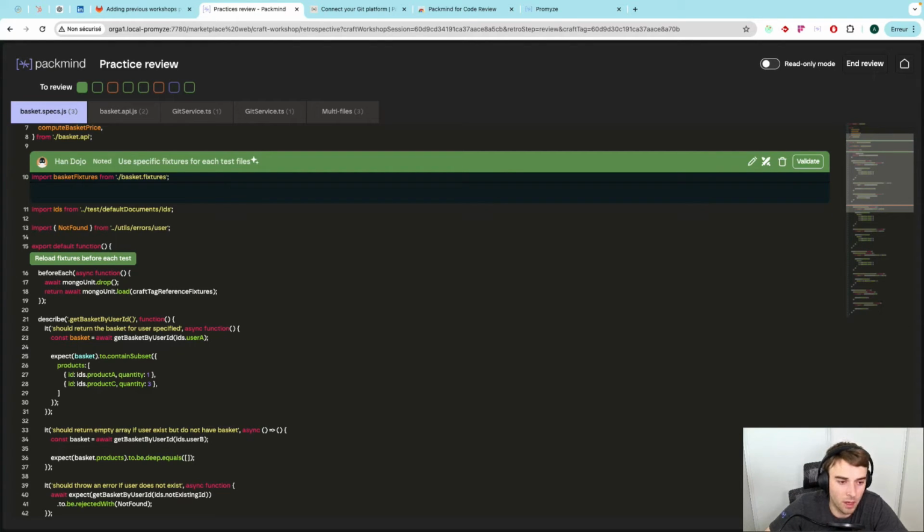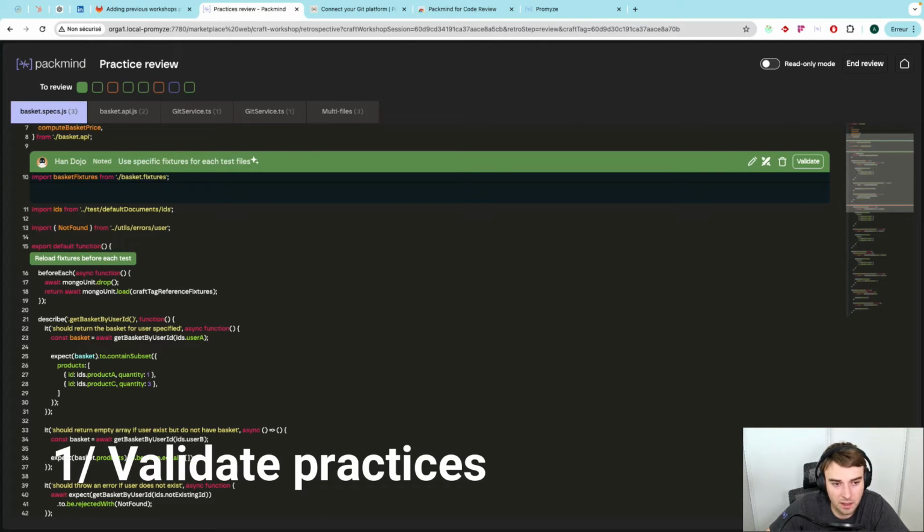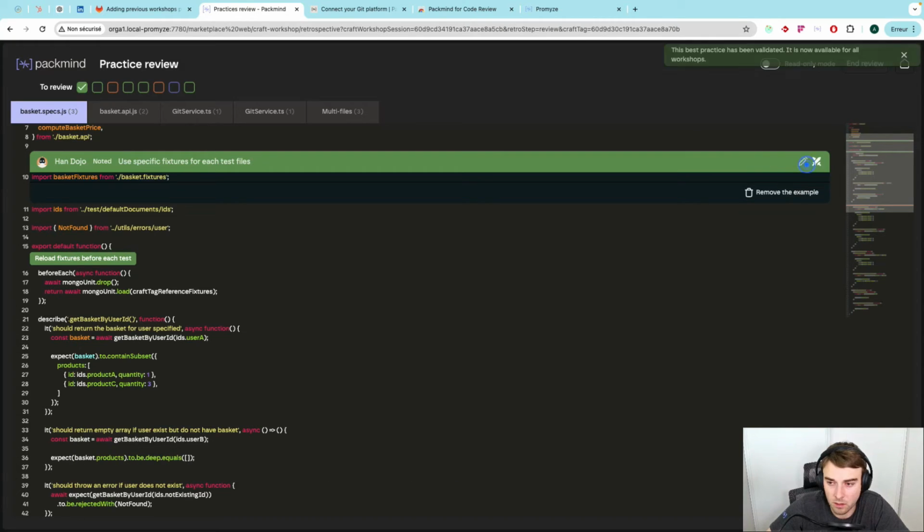Then you will allow every developer within your team to explain why they have identified those practices as positive or negative. For example, here, Andojo will explain to us why he thinks it's interesting to have a separate file with the fixture for each test. If everyone within the team validates this practice, we will click on Validate.